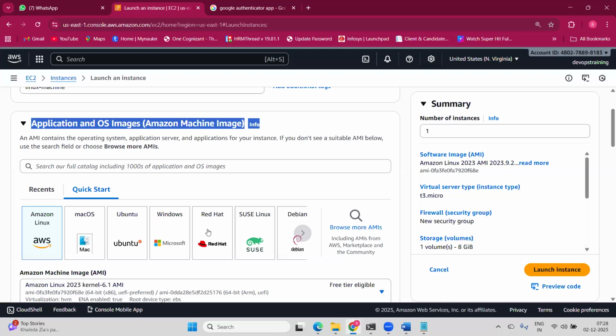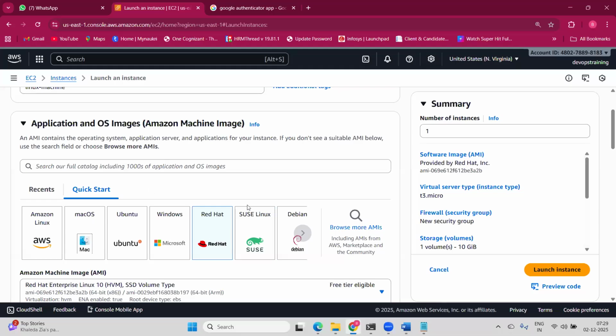While we'll keep it standard because we're going with Linux. So right now we'll be going with your Red Hat. So this is what they call AMI. In short form, they call it Amazon Machine Image. Why are they calling it AMI? Because there are a lot of customized operating system images available here.